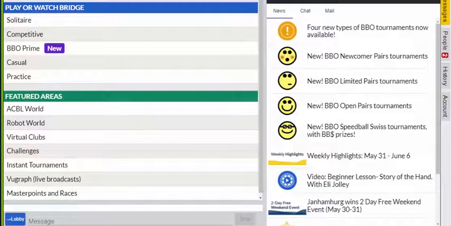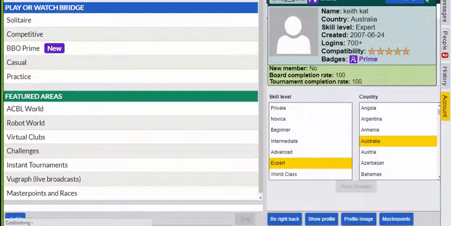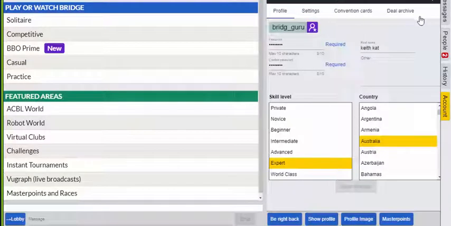One of the things we would like players to do when you're playing in the duplicate is to have your names in your profile. To do that, click on your profile name up in the top corner next to BB Dollars, and then you want to go to Account. My apologies.